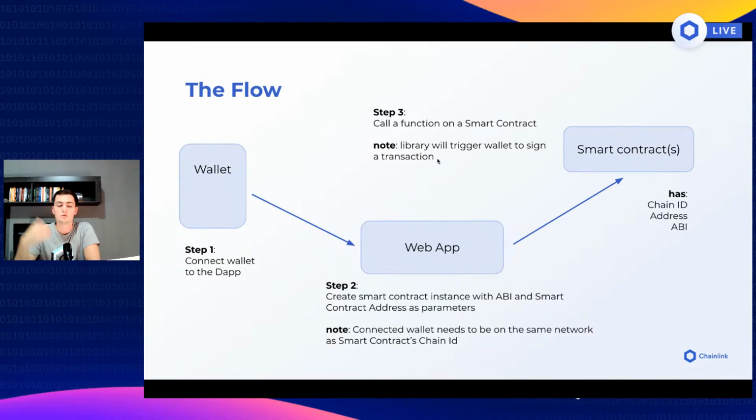That's it. This built-in library is a Web3 provider, you will see. It will automatically trigger our wallet to sign the transaction. We're going to use MetaMask, but that can be any wallet you want. It can be Ledger, Trezor, Portis, WalletConnect, whatever. We just need to sign this transaction in order to call that function of the smart contract. And we're going to call a mint function. We're going to mint a new NFT. That's it. So step 1, we need to connect our wallet to the dApp.